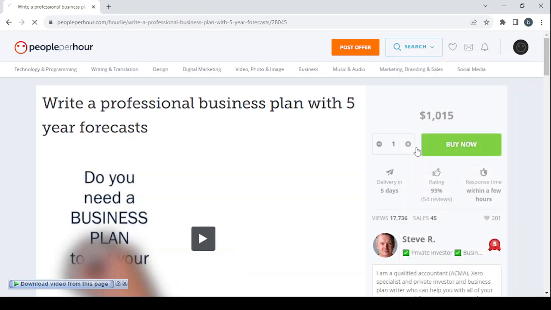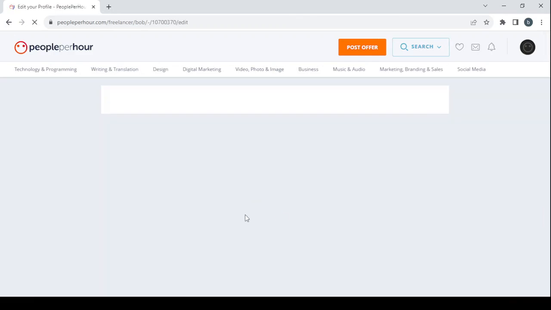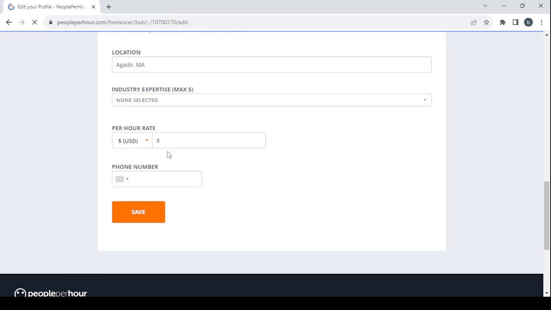So let's go back to our profile, and here click on the edit button. Then you will be able to edit everything in your profile, even the hourly rate, and you can drop your phone number if you want.